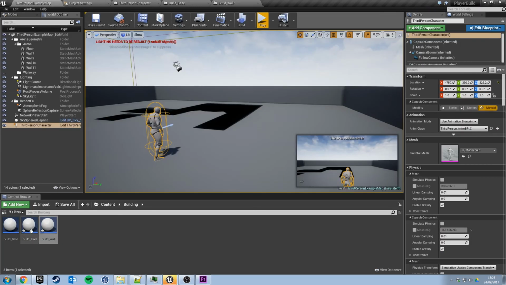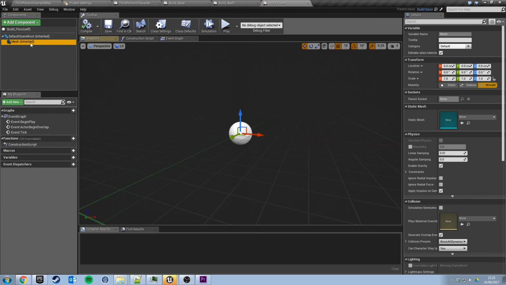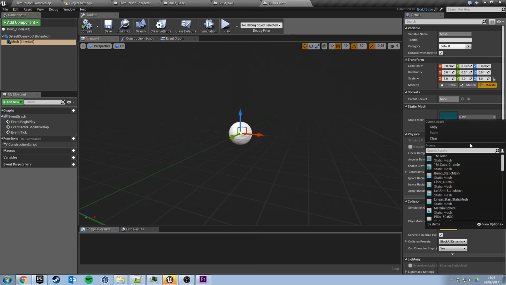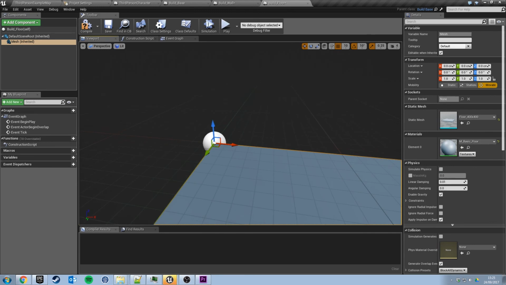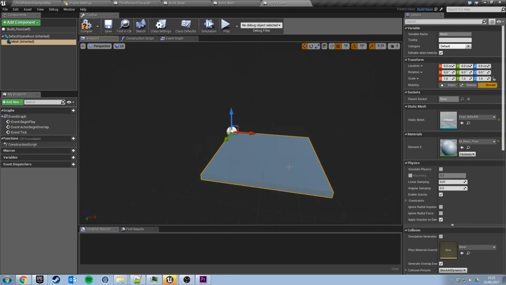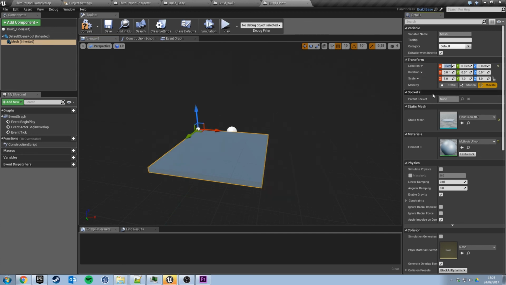So open build floor, select mesh, drop down to say which mesh, and it's going to be floor 400 by 400, I think it's called. Yeah, there it is. Now in the case of this, I want the actor's pivot point to be in the center of the floor. So given it's 400 by 400, we're going to move it back in X by 200 and back in Y by 200. So in location again, -200 X and -200 Y.